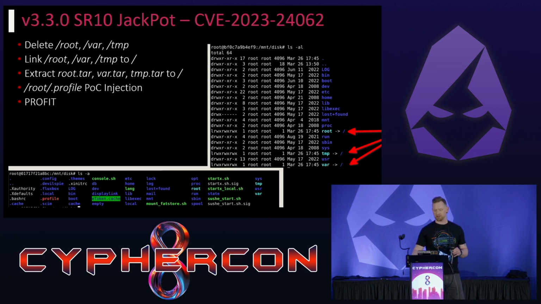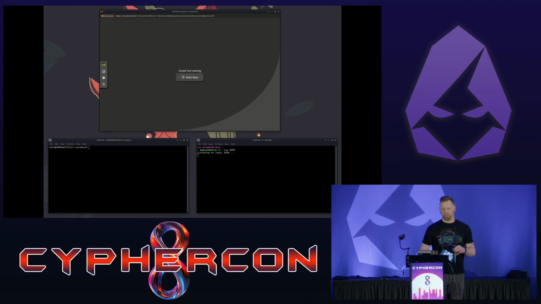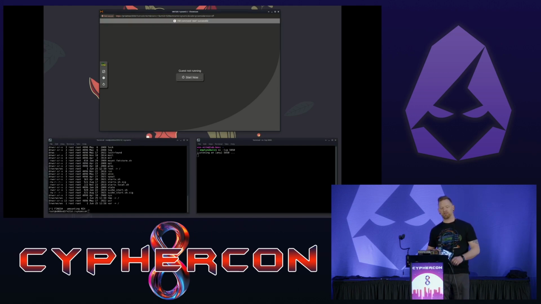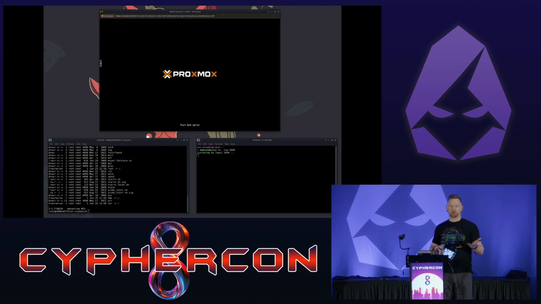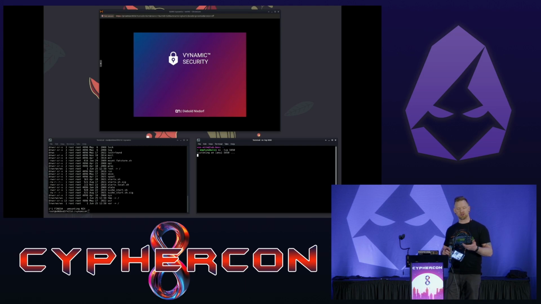So again, CVE-2023-24062. So in this demo, we again take the offline disk, flatten the file system, and patch root's profile script. Powering back on the system, once root logs in, we get code execution and receive a callback.